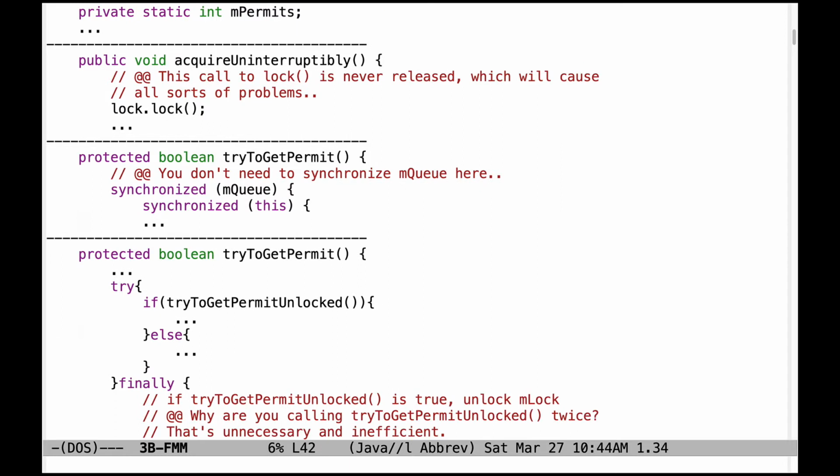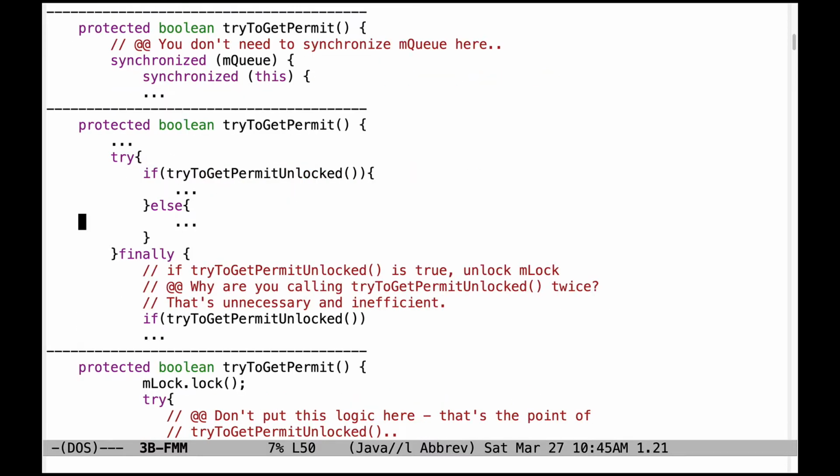Now let's start talking about the try to get permit method. A number of interesting issues here, both with the grad and the undergrad version. We'll try to start with the grad versions first because more people did those. So you don't need to do any synchronization on MQ. That's overkill and unnecessary. Looking at this implementation, for some odd reason try to get permit unlocked twice. There's no need to do that.